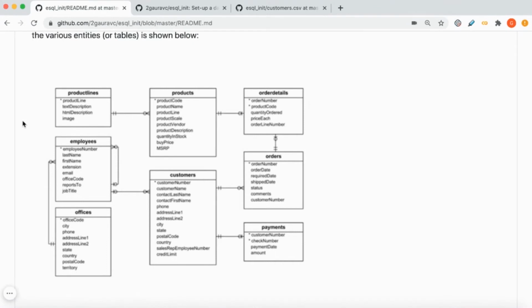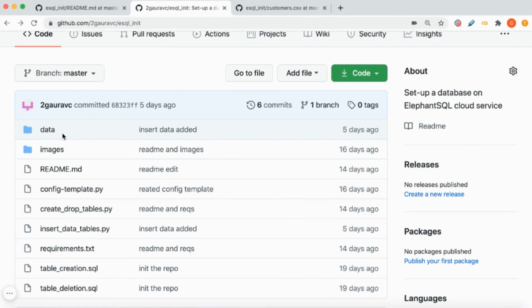There are 8 tables in the database schema. We will need the data for each table in a separate CSV file. The data folder has the 8 CSV files. The layout of the CSV file has to follow the table structure created. The table structure is in the table_creation.sql file.